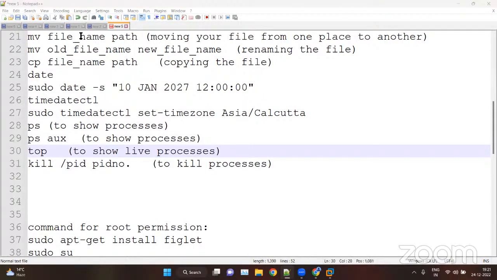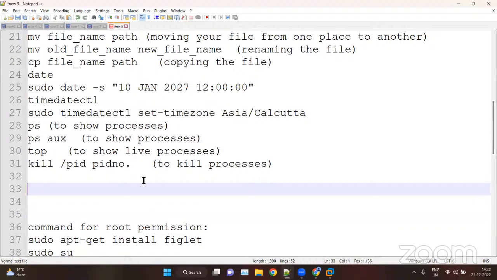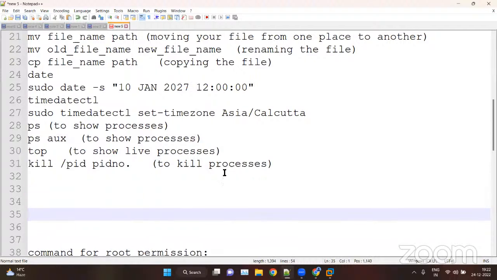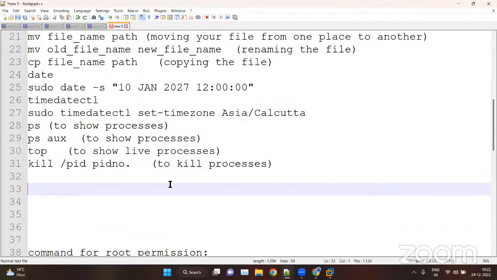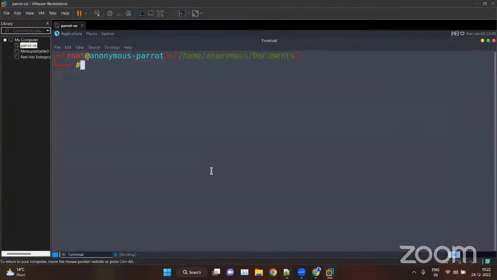So these commands will show the processes. Now we'll show you the detailed processes, like the live processes. And kill PID is for killing processes. If you are stuck with some software or tool or any browser, you can kill the task from the command line.